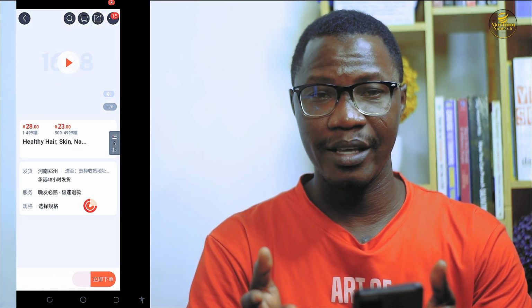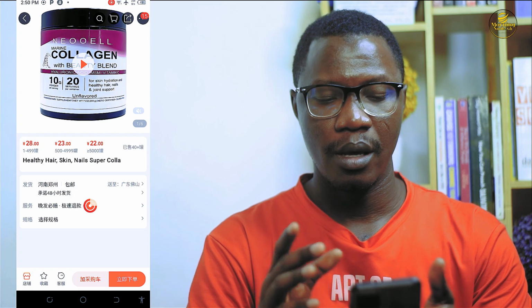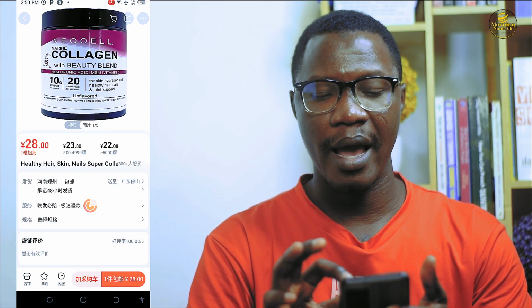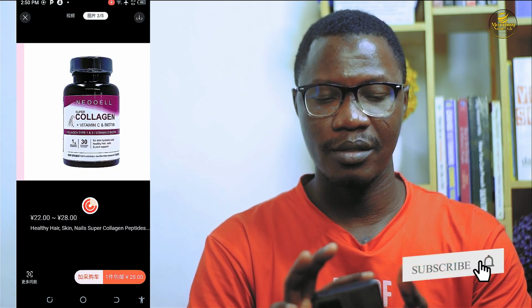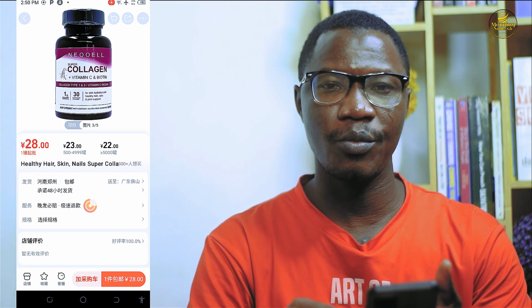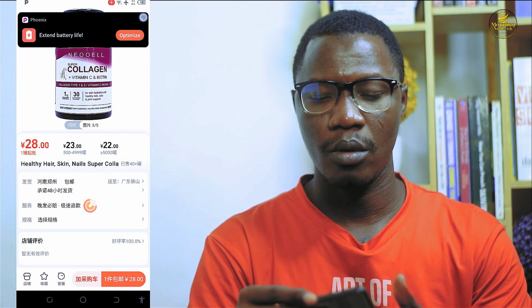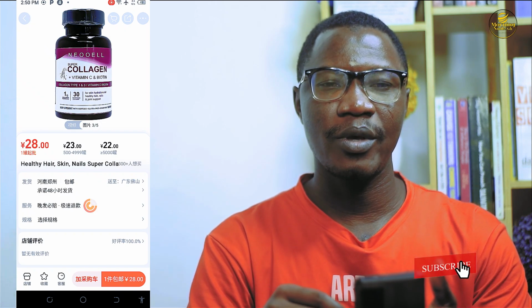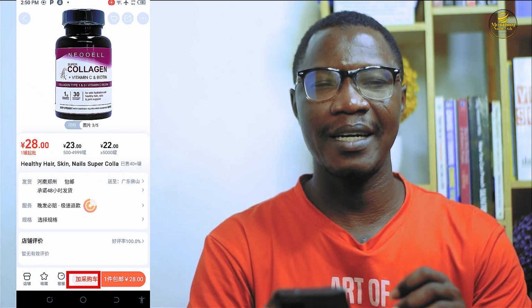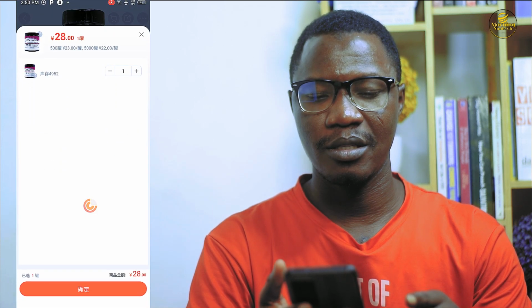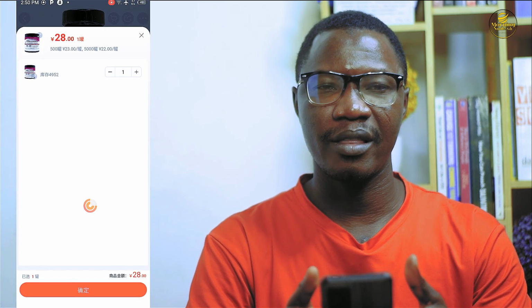So I click on it, then I wait for it to open. When it opens like this, I can scroll down so you can see the collagen so nicely. Oh yes. So in order for me to add this very product to my cart, what I need to do from here is to click where the arrow has pointed, that is add to cart. So I click on it, then it brings me to this very interface.